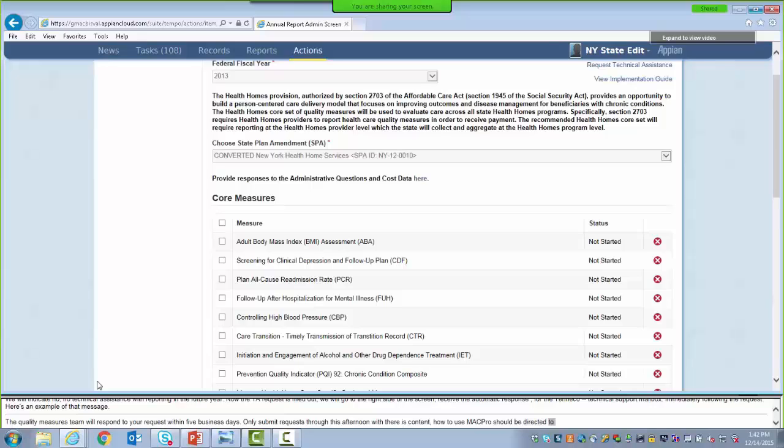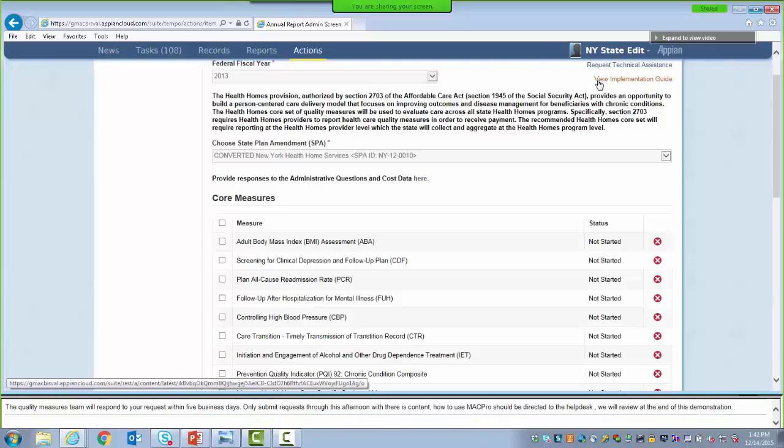The second link I'd like to draw your attention to is the View Implementation Guide link. By selecting this, you may download a PDF version of the implementation guide for your reference, and the implementation guides are documents that provide specific information on how to complete and review a specific section of MACPro.